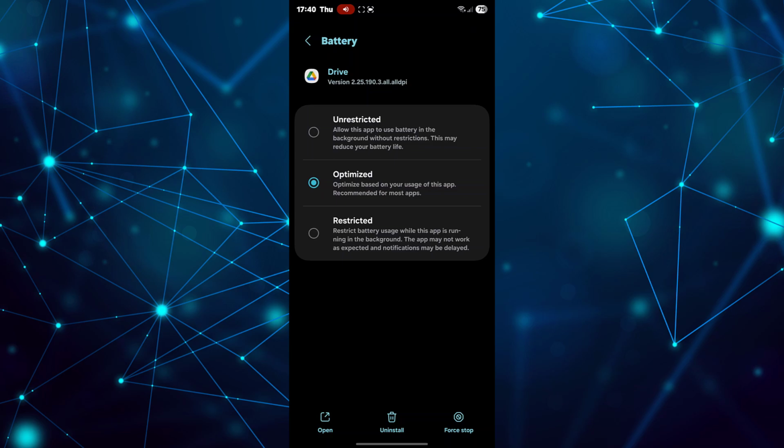Once you've followed these steps, your lock screen notifications should start working again.